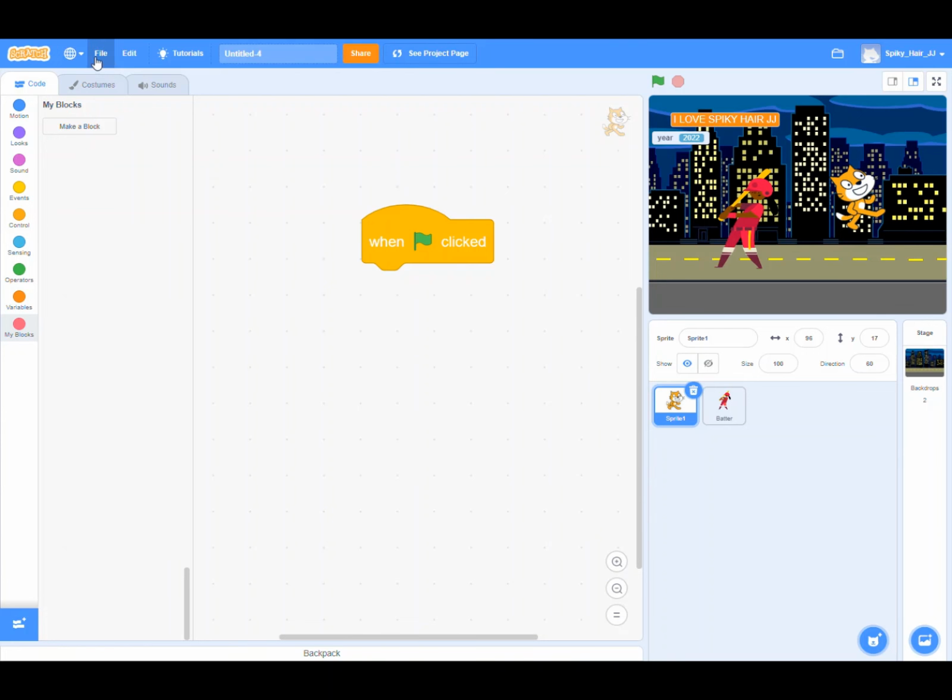Wait! Here you can set a language. Here you can have a new project, save now, save a copy, load from your computer, or save to your computer. Or you can edit this, you can restore or turn on turbo mode. I have no idea what turbo mode is. You can type that in the comments. Okay, now you can rename here. And yeah, all this share and see project page, that one I'll do in part 2.